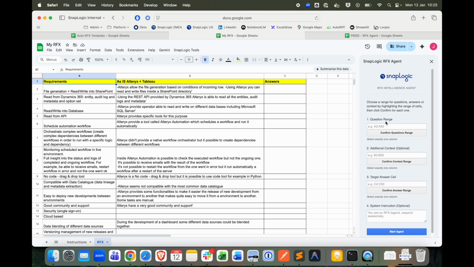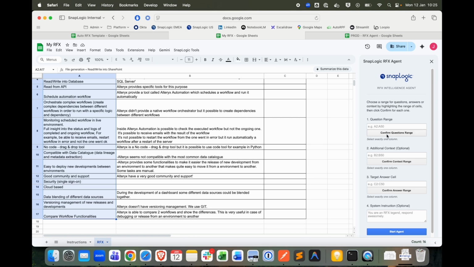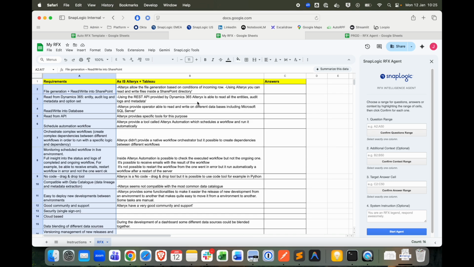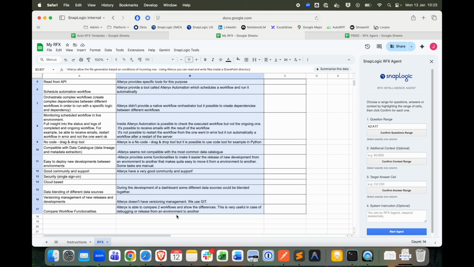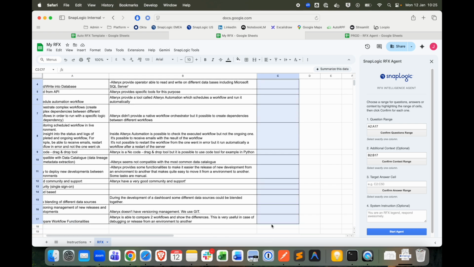So the first thing we need to do is choose where our questions are on the sheet. So it's very simple. We just find those, we click and we drag, and we highlight the range, and then we click Confirm Question Range. And then if we have any additional context, so we have some details about the as is here, we do the same again. We highlight that range, and we click Confirm, and you'll see that the range is populated in the box where we clicked Confirm. And then finally we do the same for the answers, where we want the answers to go. Click Confirm.